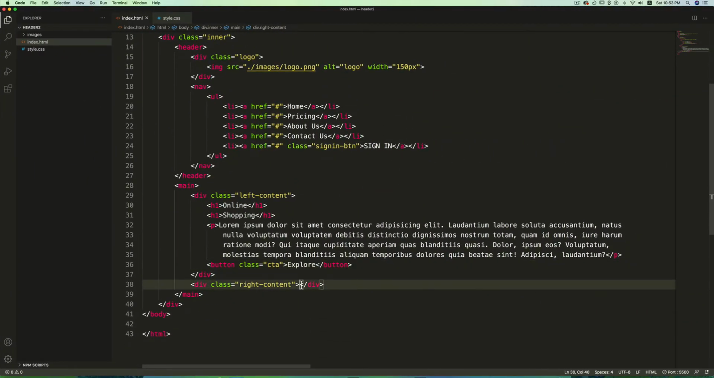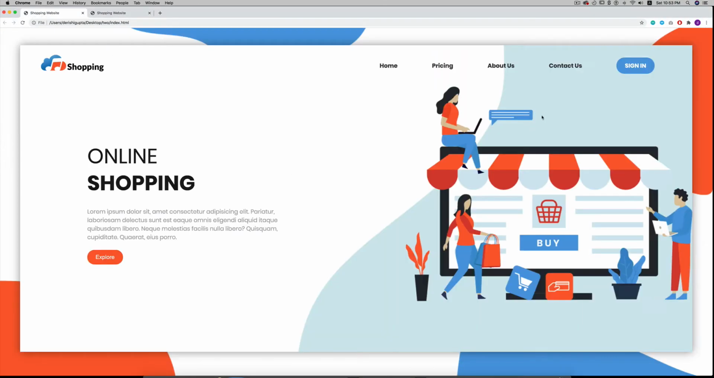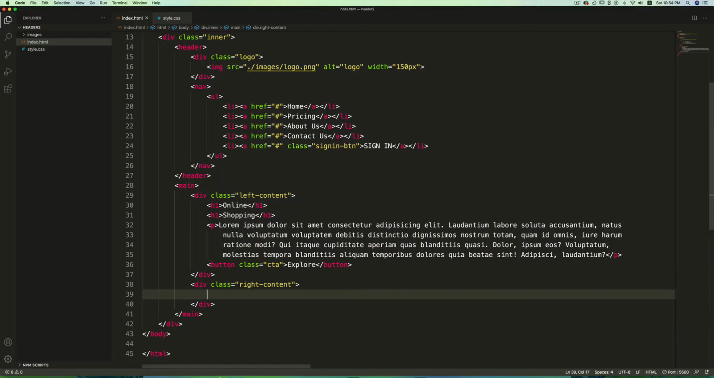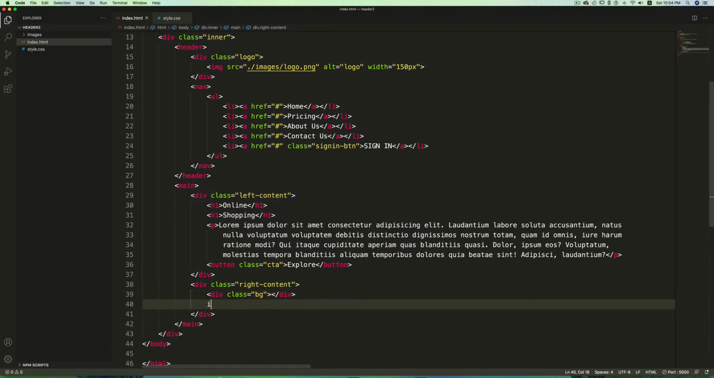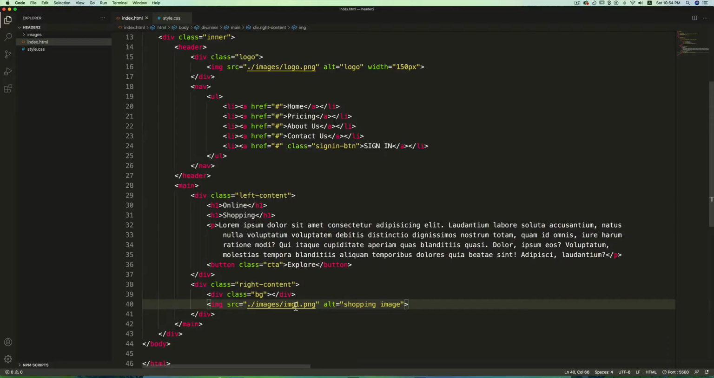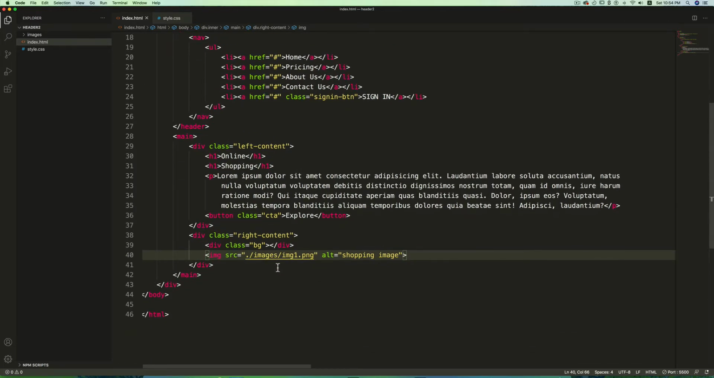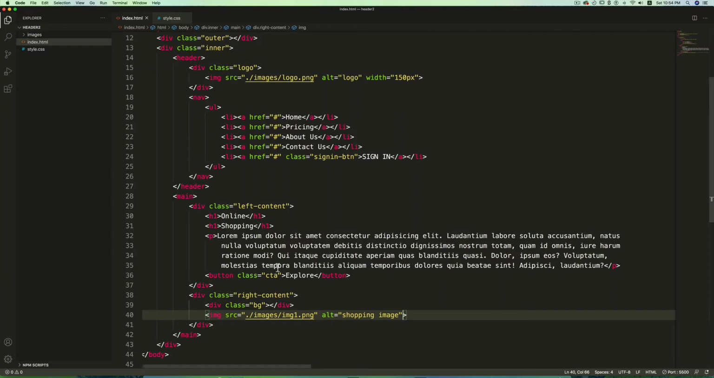Now in the right side, I'm going to add the image. But if you see here, I have this background as well. So for this, what I'm going to do is to create a div with the class PG, and then I'll add the image. So it's in images, image 1, and in the alternate text, let's say shopping image. Let's save this. So we have our image. So this background I'll add in the CSS. So this is the markup of the page, and now let's write the CSS.